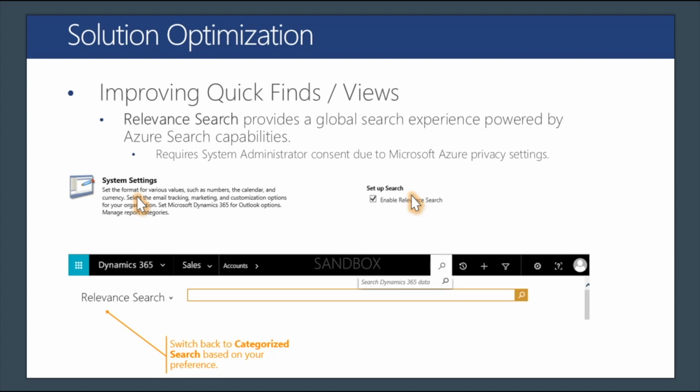As a side effect, enabling this feature and using Azure will increase the performance of a heavy search in a good way. So it will improve the user experience on the solution a lot. Let me go back here. And anyway, you can switch back here. It's easy, and you can go back to the standard search.